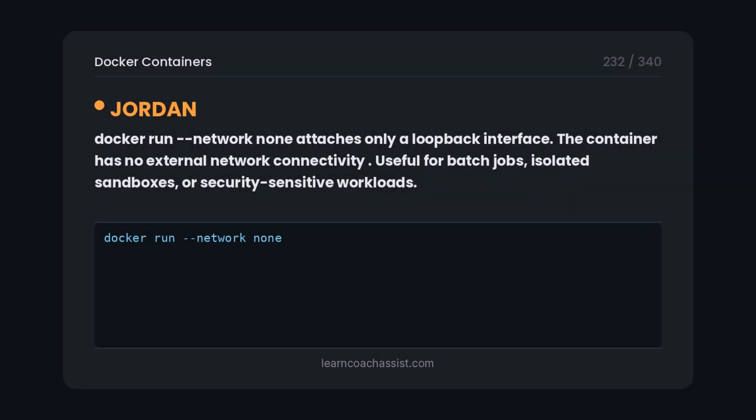What is the none network driver? Docker run --network none attaches only a loopback interface. The container has no external network connectivity. Useful for batch jobs, isolated sandboxes, or security-sensitive workloads.